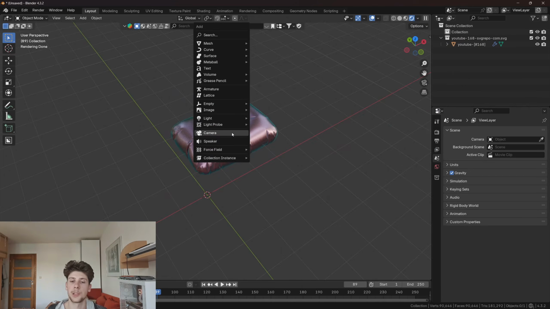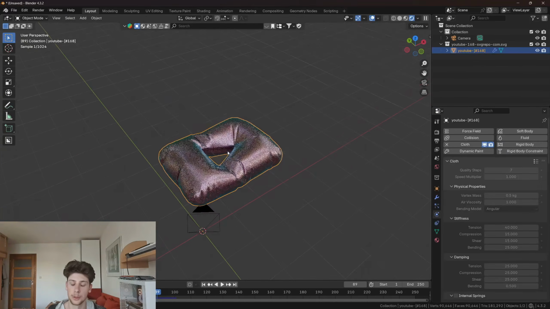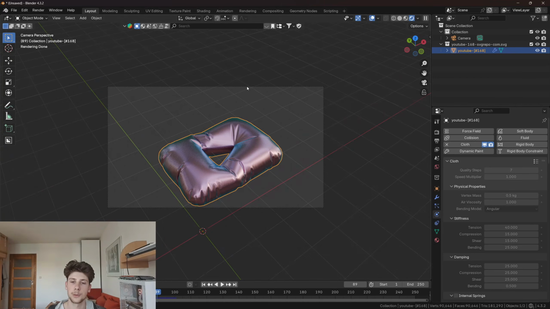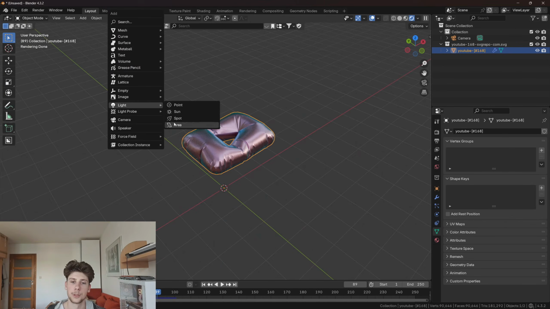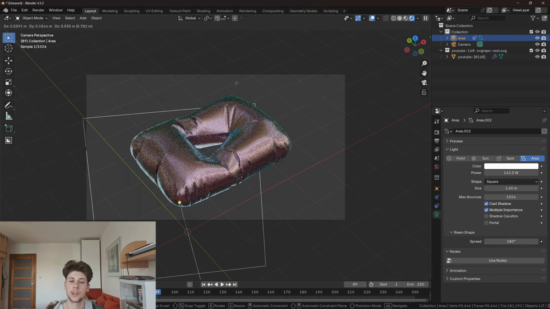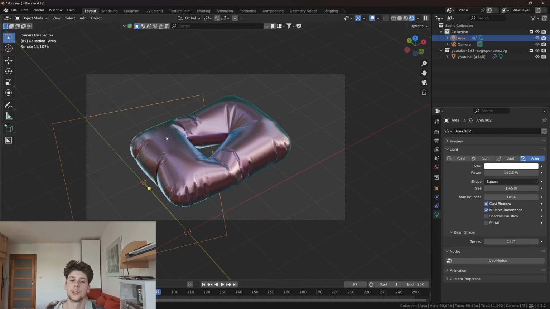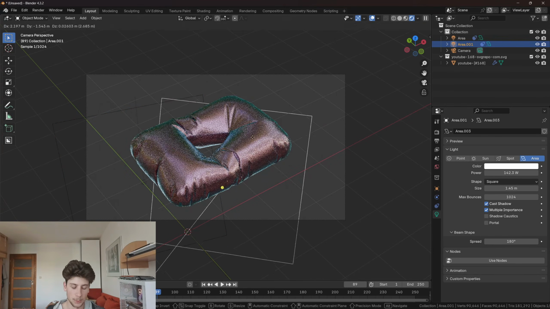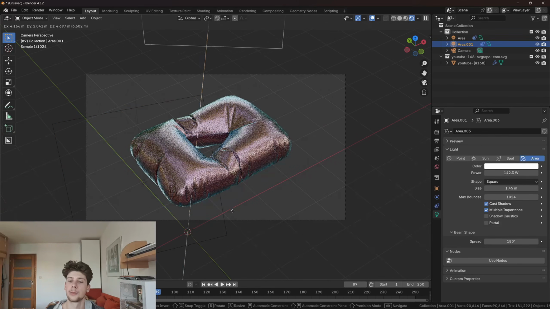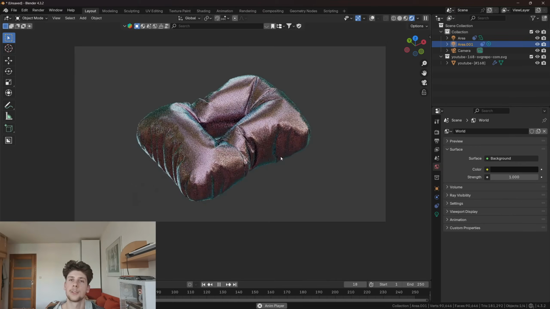So now let's add a camera and let's find some good angle. I like it here, so I'm gonna place the camera here. Let's also make some additional lighting. So I'm gonna add some area lights as a backlight, just to create that highlight on the edges. And I'm gonna duplicate it, and I'm gonna place one light right here. And that is basically all from me.